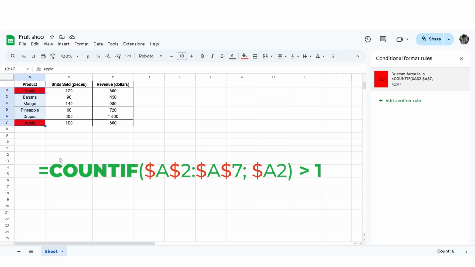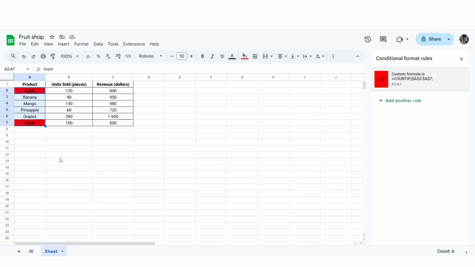The condition greater than 1 means we only highlight cells that appear more than once, duplicates. As soon as you save the rule, any repeated items, like 2 apple entries, will turn red.